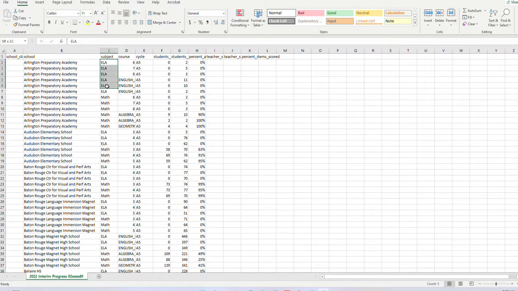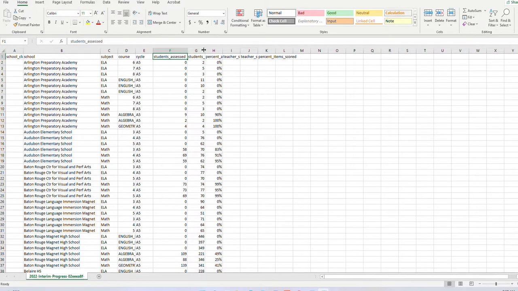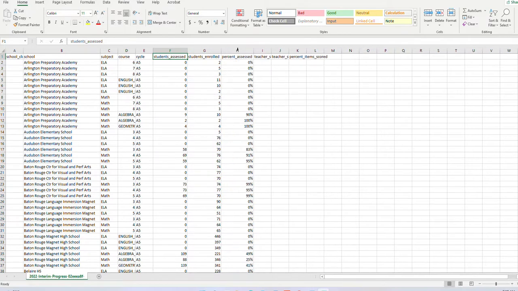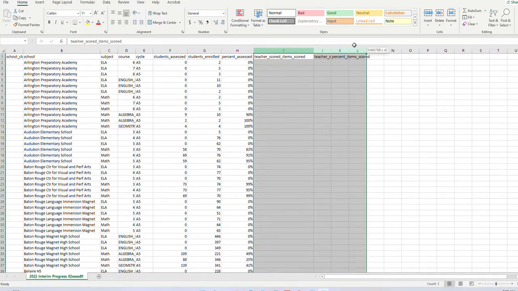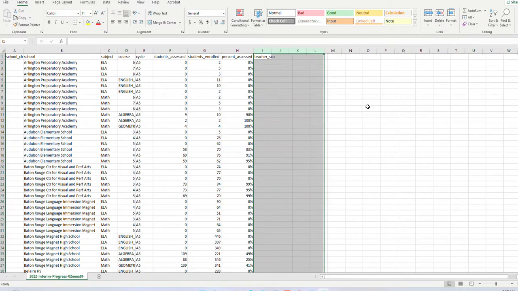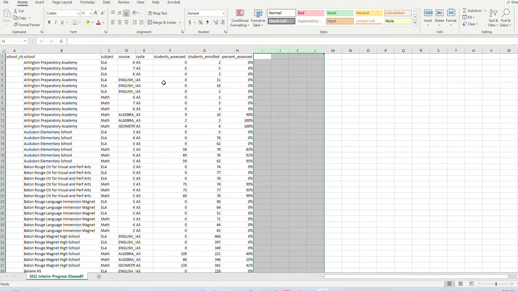You have ELA, right? And notice ELA, and right here, let me expand this further. Students assessed, students enrolled, percent assessed, and then you don't need anything here. All this is blank anyway. So if you want to, you can just delete it if you prefer. So take all that out. But what you're interested in is this last column right here. And you're also interested in how many students are enrolled in the course and how many students were assessed.